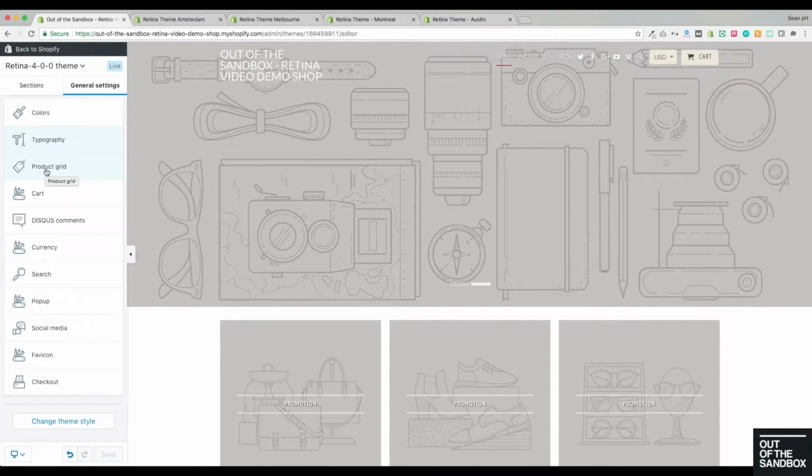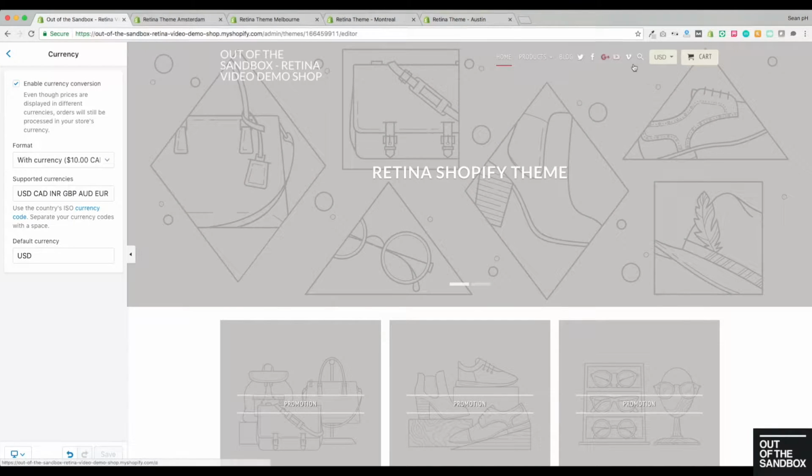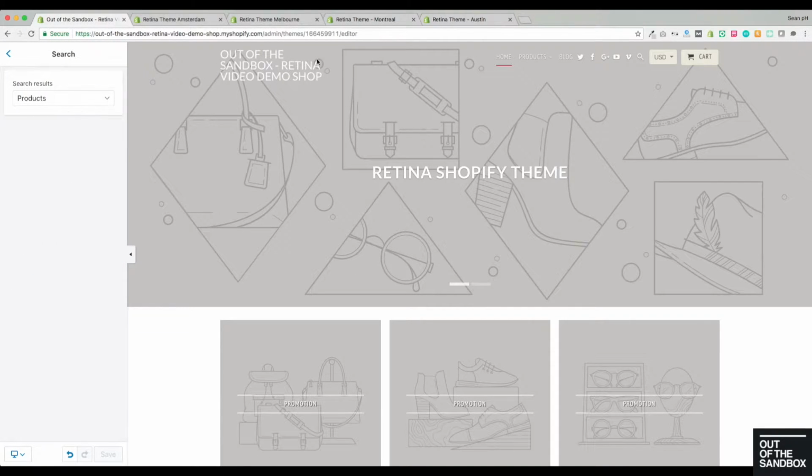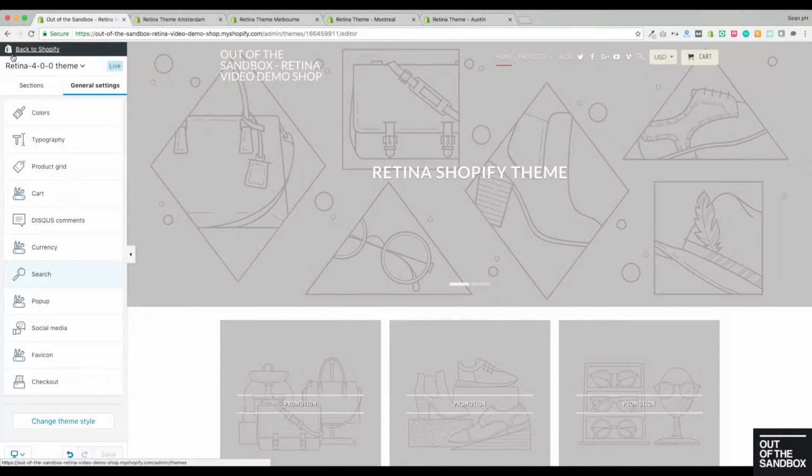Additional to a few of the settings that we're going to be looking at for the home page, we have the currency converter, which we have enabled, and it's appearing here in the header. The search feature is enabled in the header right now, and you can decide whether you want it to search through product data, which includes product tags and types and product descriptions, or whether you'd like for it to search through everything, which would include blog content and page content as well.